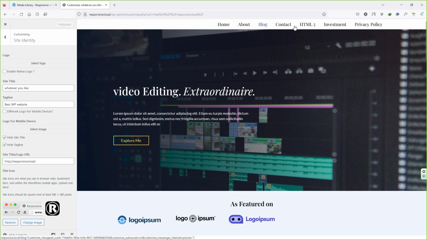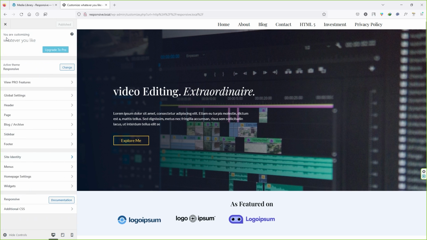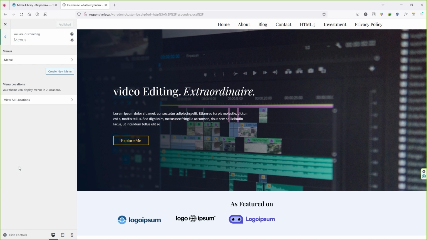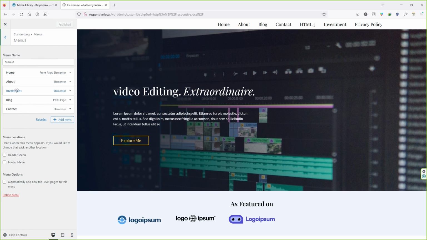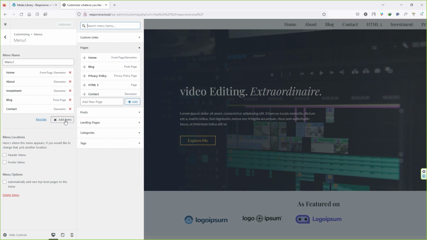Now let's look at how to customize this menu. To do it, let's come back here, go to menu, menus, and you can see we have only one menu. Click over here, and inside this menu we have home, about, investor, blog, and contact. If you want to add more items into this menu, all you have to do, just click on the add items button. You can add any type of item that you like.